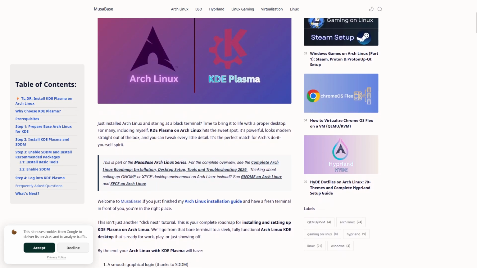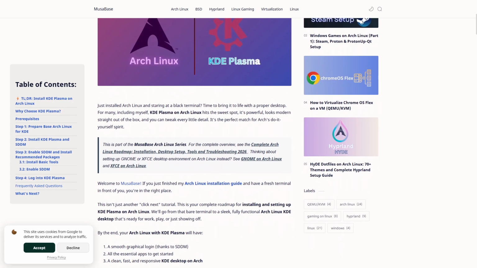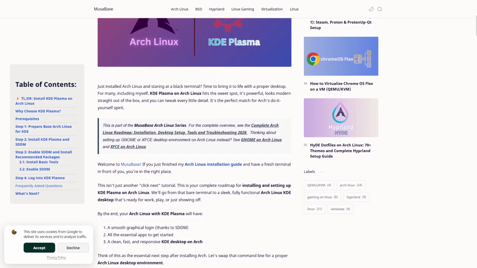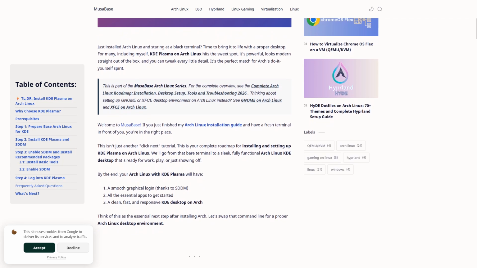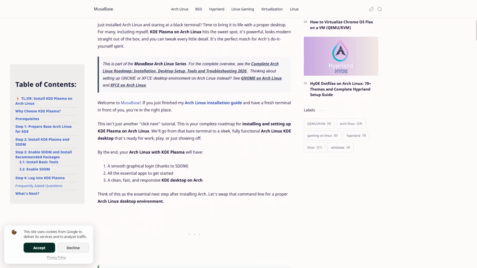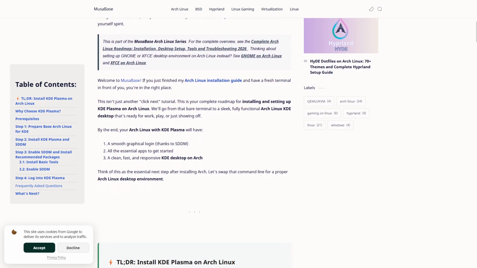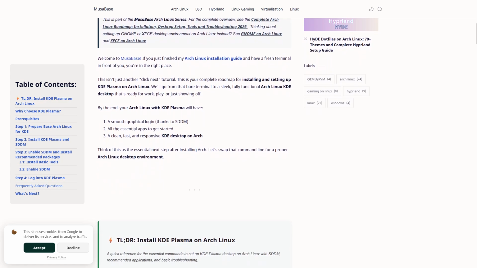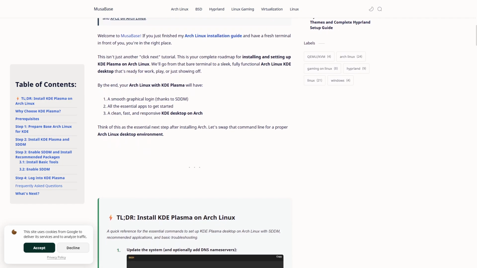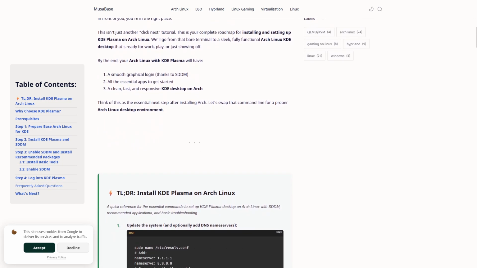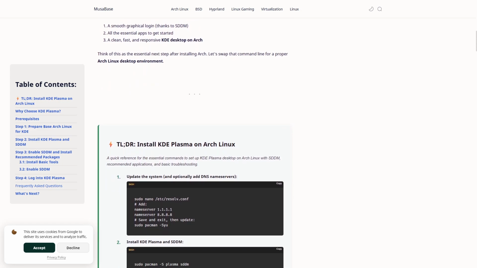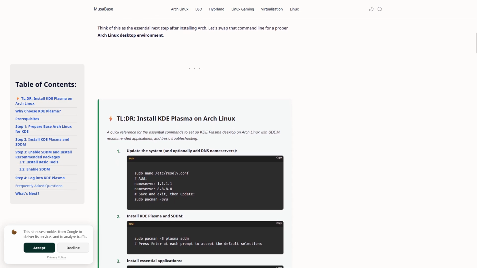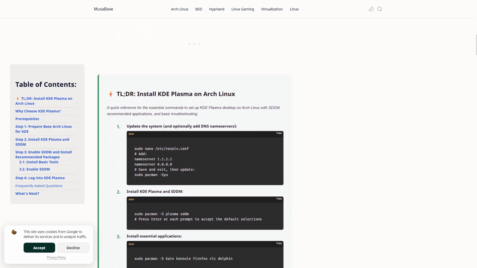Strengths include user-friendly design, powerful tools like KRunner for quick launching, and excellent hardware compatibility. However, Plasma can be resource-intensive compared to minimalist environments, which might affect performance on older hardware. Ideal users are those who want a visually appealing, customizable desktop with a balance of power and usability, suitable for both newcomers and experienced Linux users who prefer a traditional desktop metaphor.